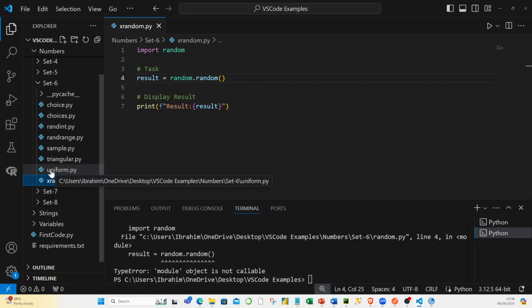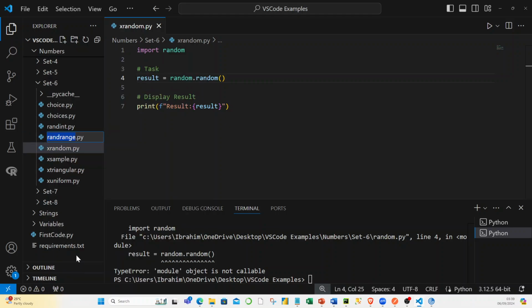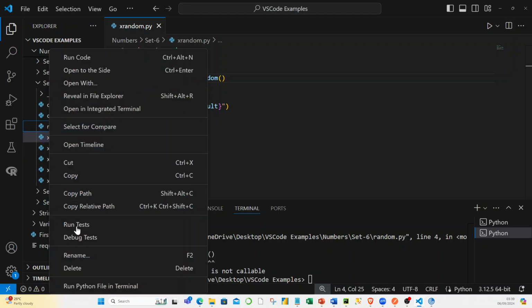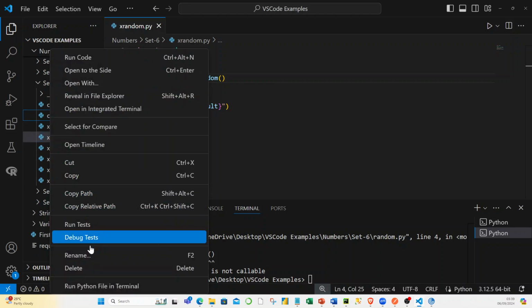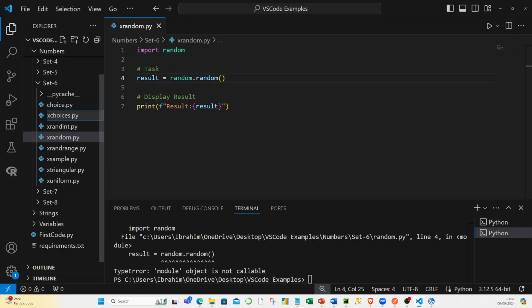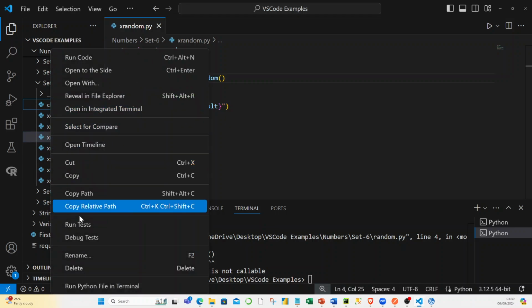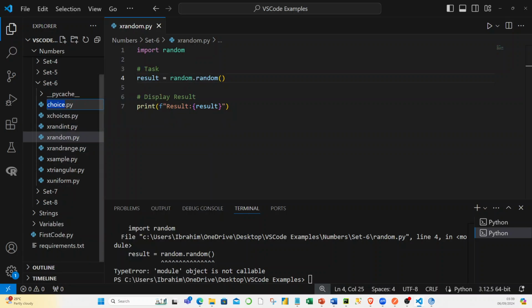I'll do the same for all other files here: x uniform. Right click, go back here and say x triangular. Right click this, change the name to x sample. Right click, change the name to x randrange. Right click, change the name to x randint. I think we have two more. x choices. Right click, change the name to x choice.